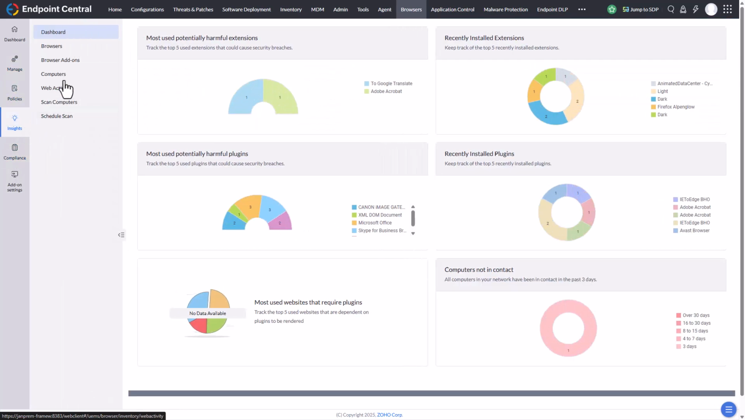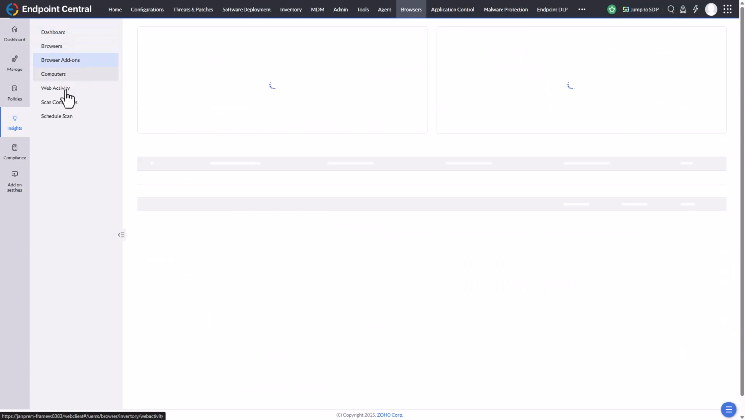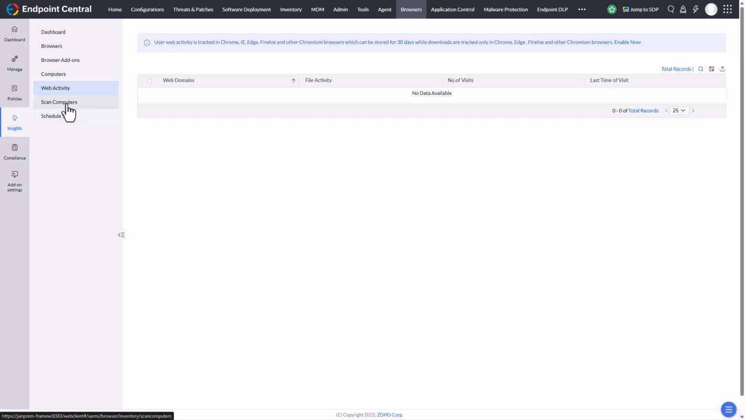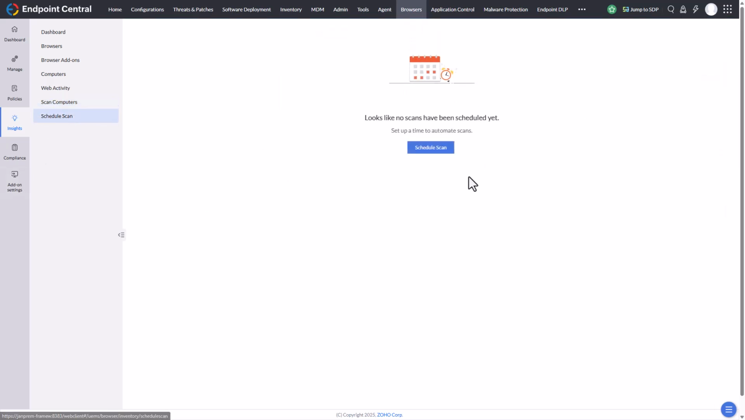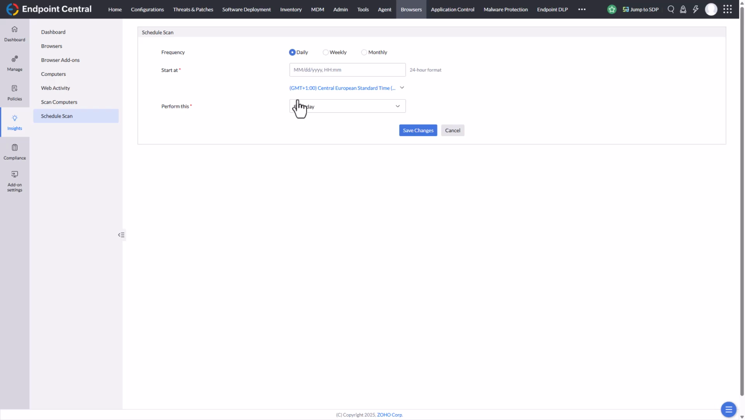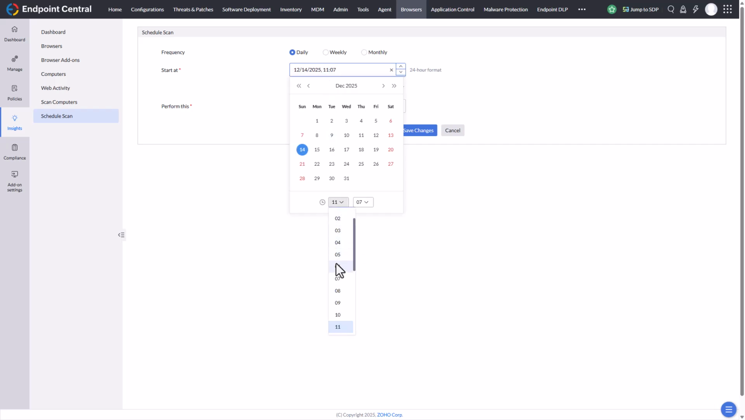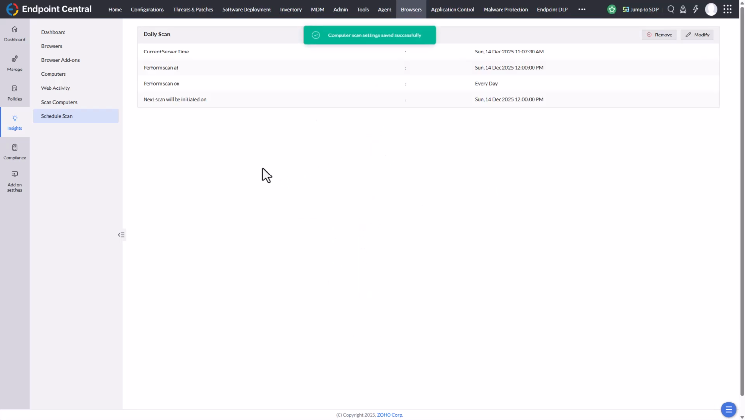Okay, let's go back to the insights. Browser add-ins, computers, web activities, scan computers. If you want to have a scan right now, again, you can enable that browser scan. Last scan has been performed at yesterday. So let's scan that browser, and there is a schedule you can initiate. So let's have a daily scan, maybe at 12 o'clock. Every day, save changes, done.